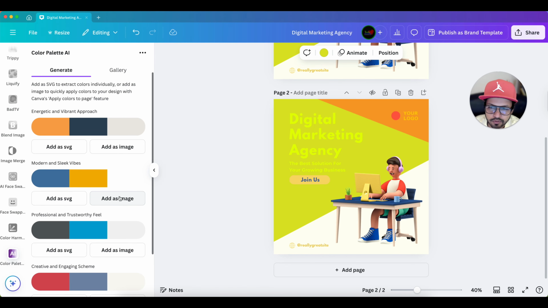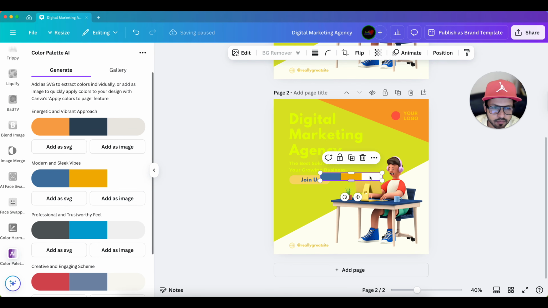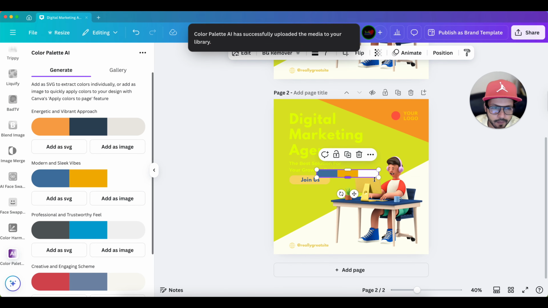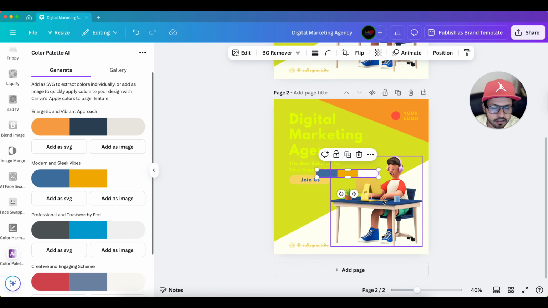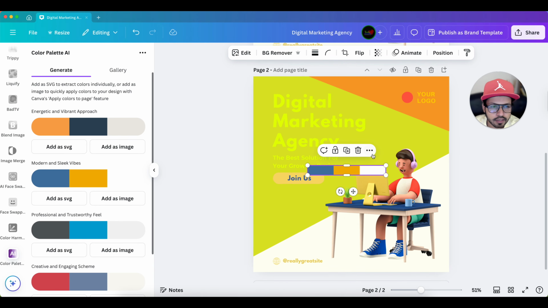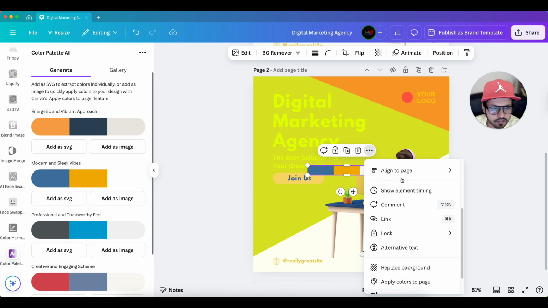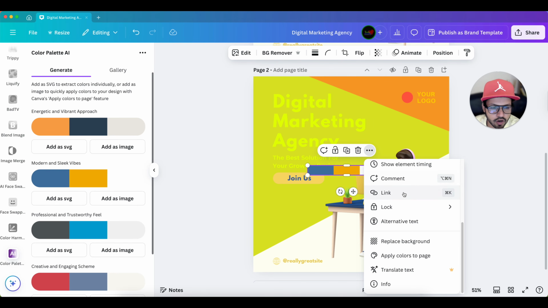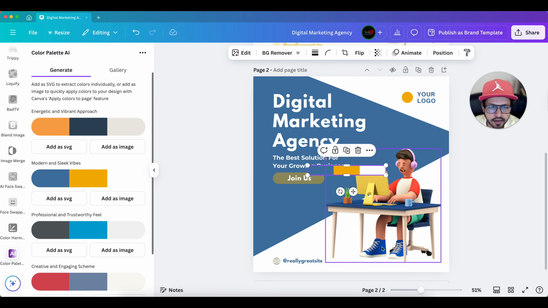So what you have to do, you have to click on add as image. The image will come to your page. Next, to apply the same color palette in your design, you have to click on these 3 dots and scroll down. Here you have the option to apply color to page. Just click over there and the same color combination will be applied.